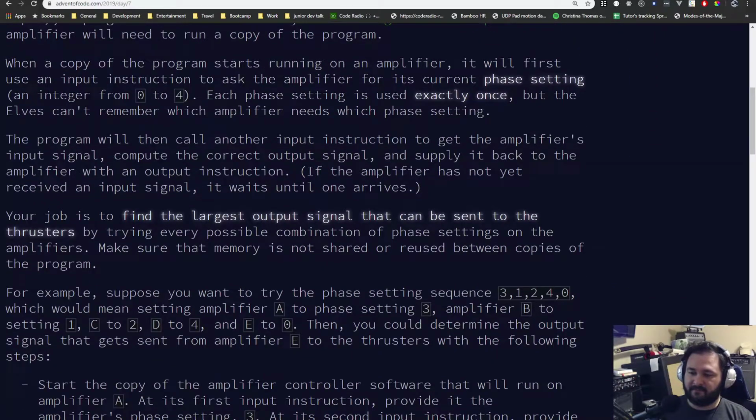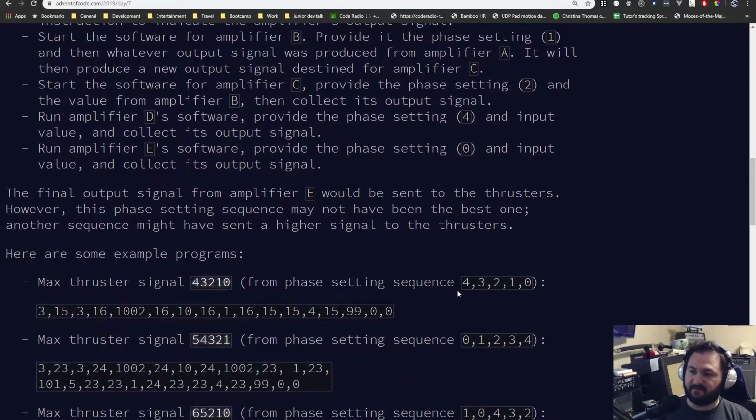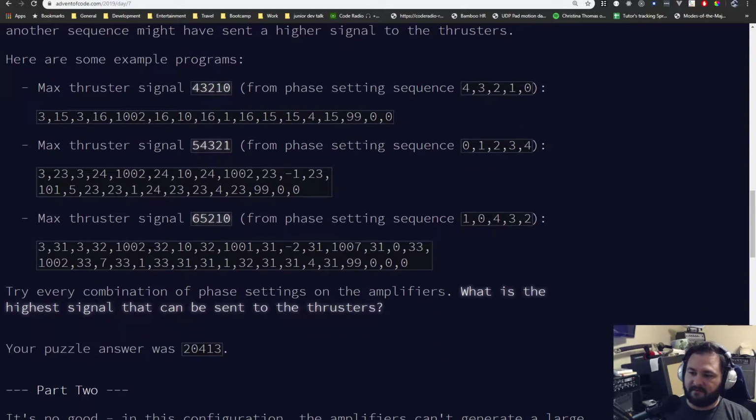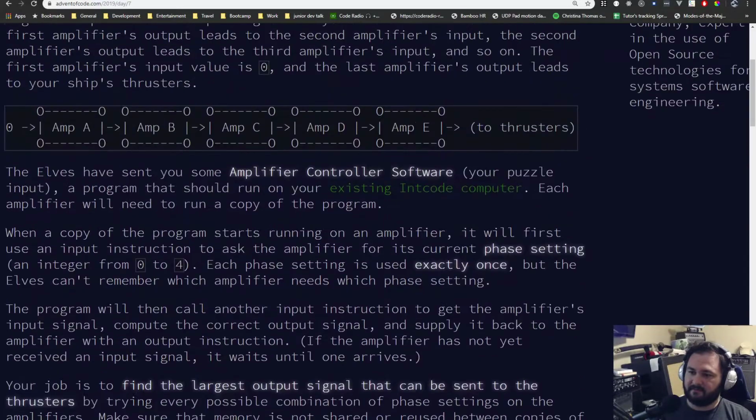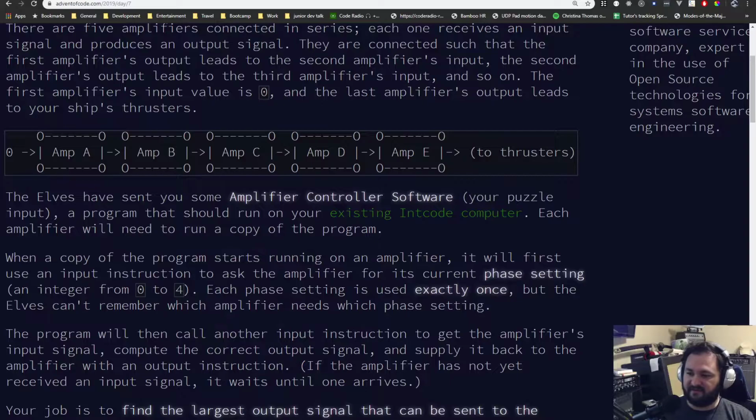And so part of the puzzle was refactoring Intcode to be able to take in different input and output functions, which luckily I'd already done in the previous days. But then the second part of this puzzle was to take a sequence of numbers. Somewhere they said 0 through 4. Each phase setting is used exactly once. So you've got 0, 1, 2, 3, 4. You need to find some combination of those that's going to give you the highest output.